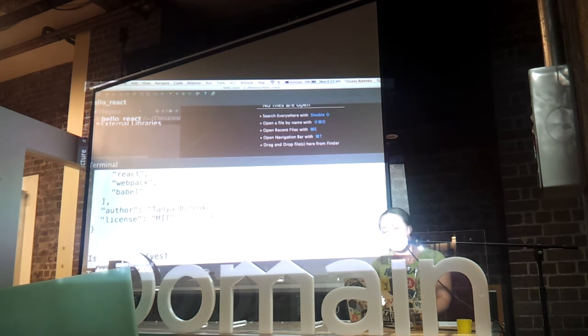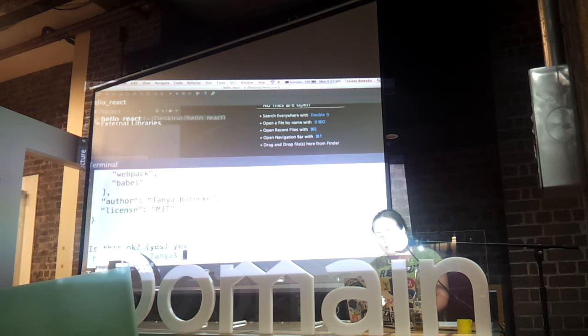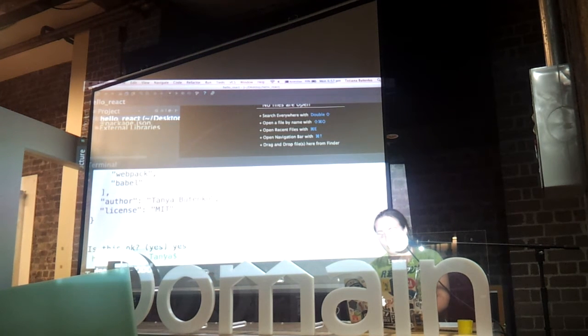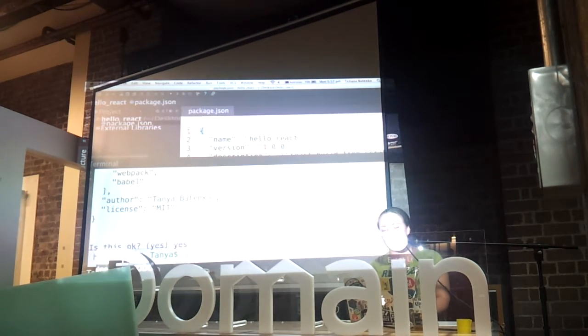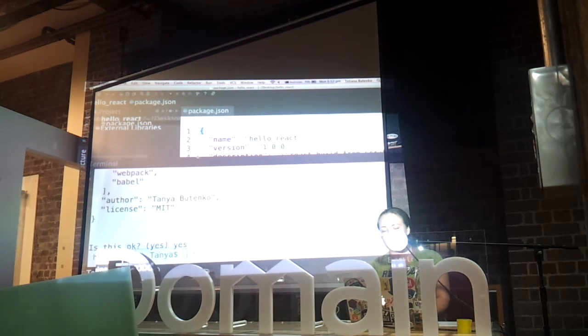Okay, so now we can see what we actually have in our package.json. If everything is fine, we'll just type yes. Cool. Sorry for this part, but now we have our package.json file.